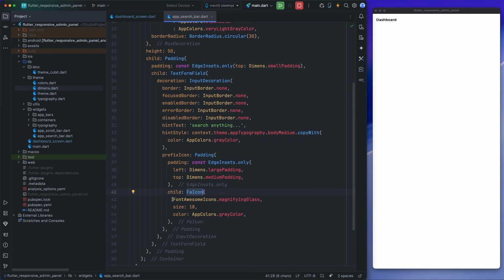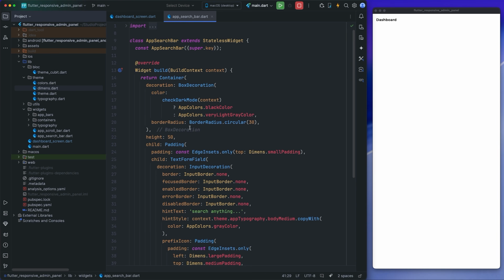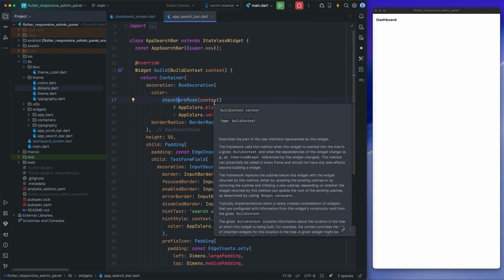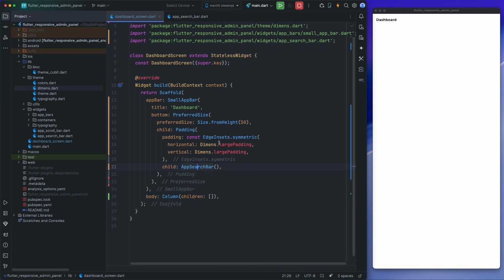According to the Figma design, I used the Font Awesome Flutter package for the icons, and here, as you can see, I wrote methods to check the light and dark status of the project and used them. And finally, I set the height of the app bar and reload the project so you can see the result.